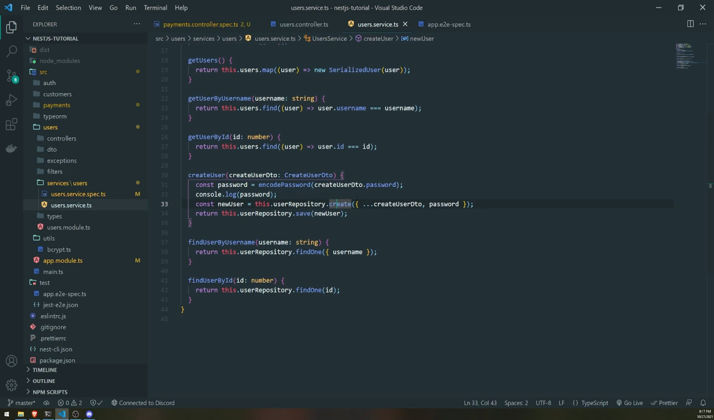If for some reason, when we wrote this test, let's say, for example, the encode password didn't actually encode the password, and it's calling .create and .save with the raw password, that tells us something. Okay, we don't need an end-to-end test to figure that out for us. We can do that using a simple unit test. So that's why unit tests are very important.